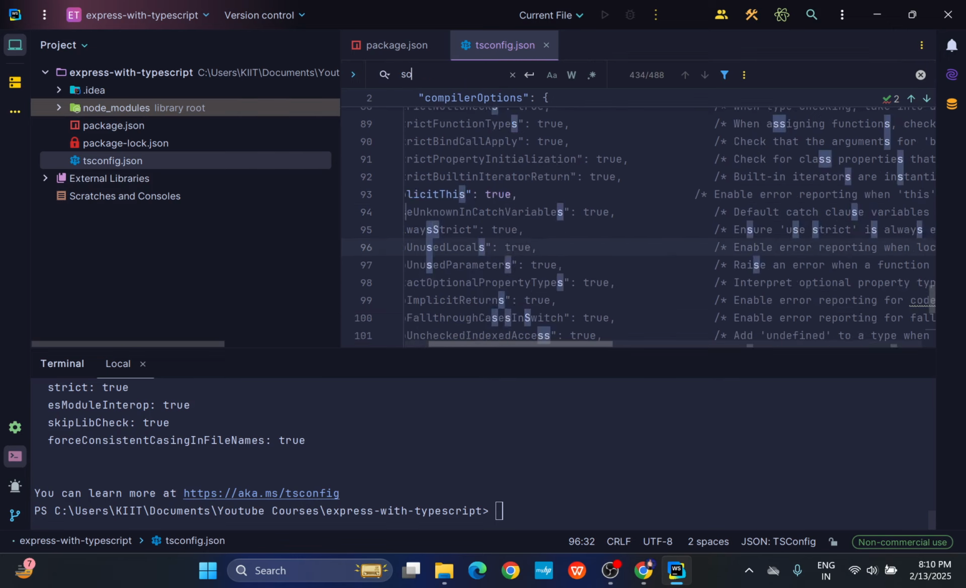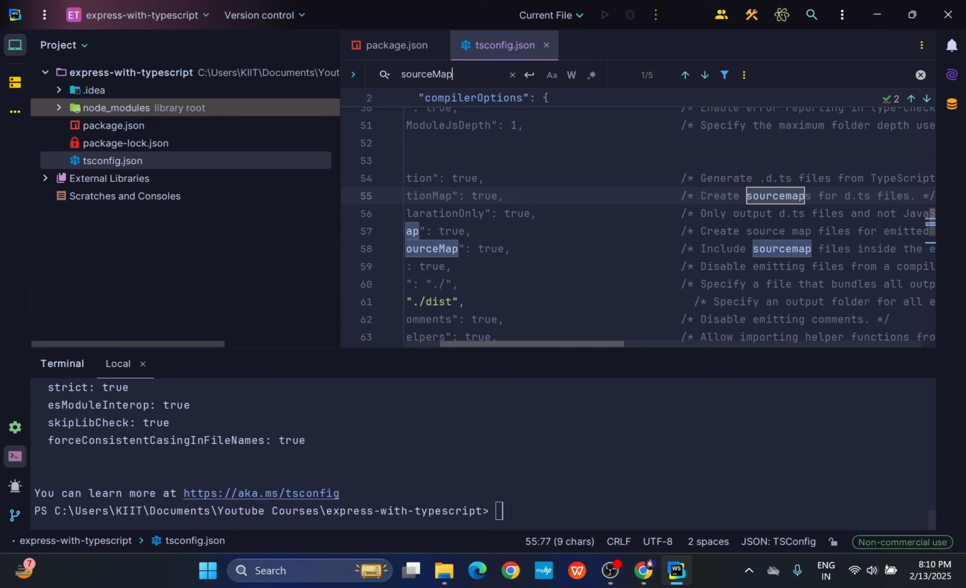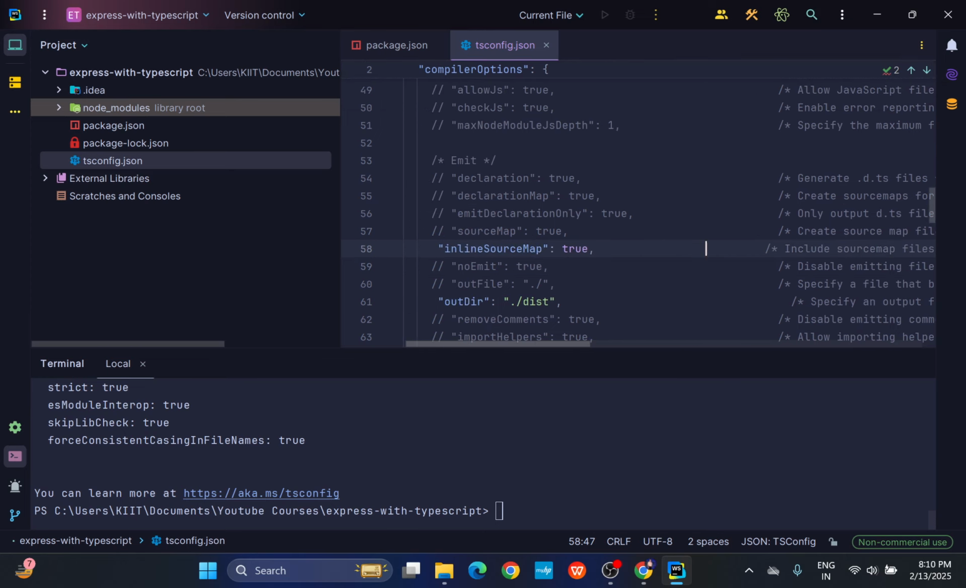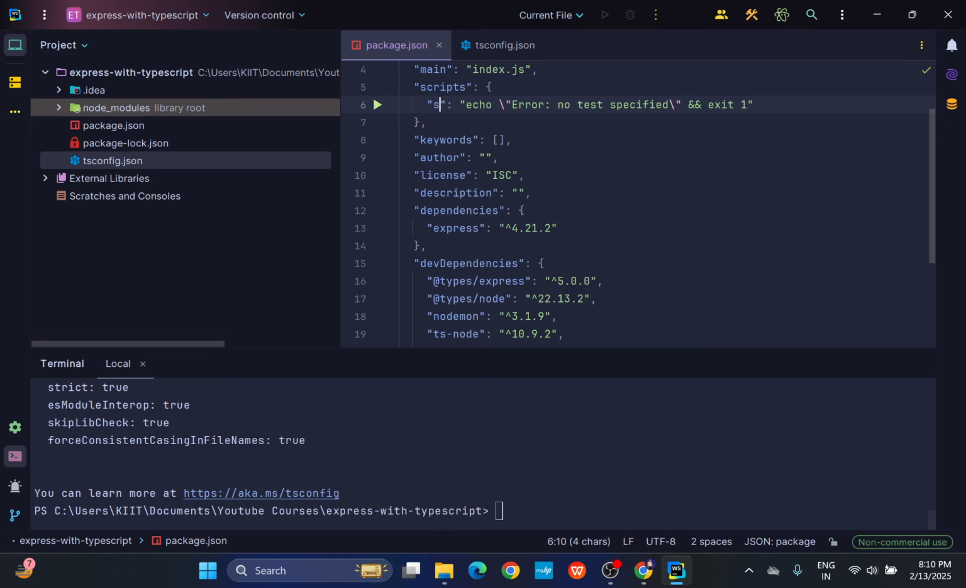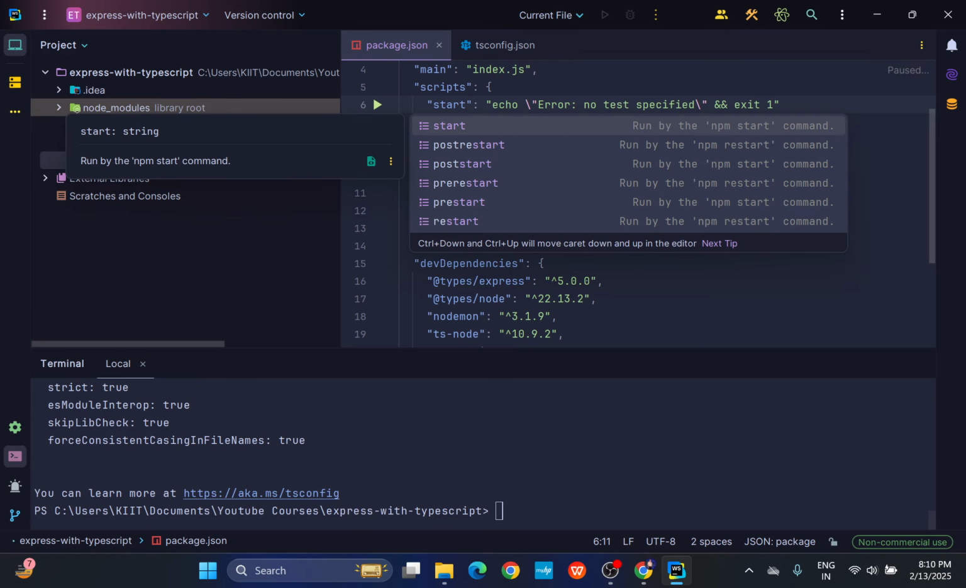Now I'll search for another setting called sourceMap. This setting is optional. You can just enable it or disable it. It's your wish.